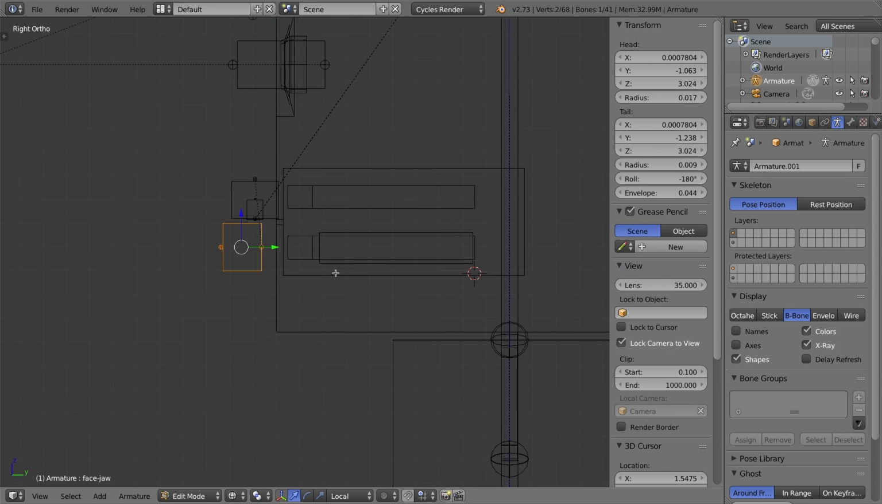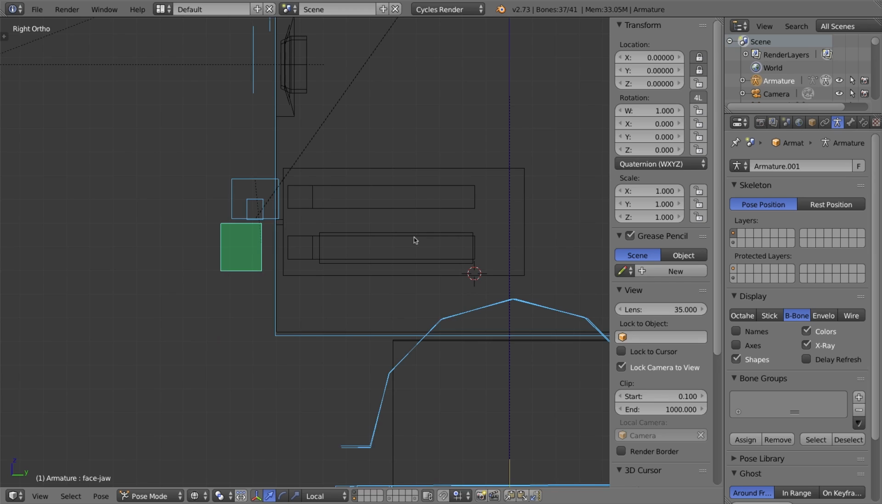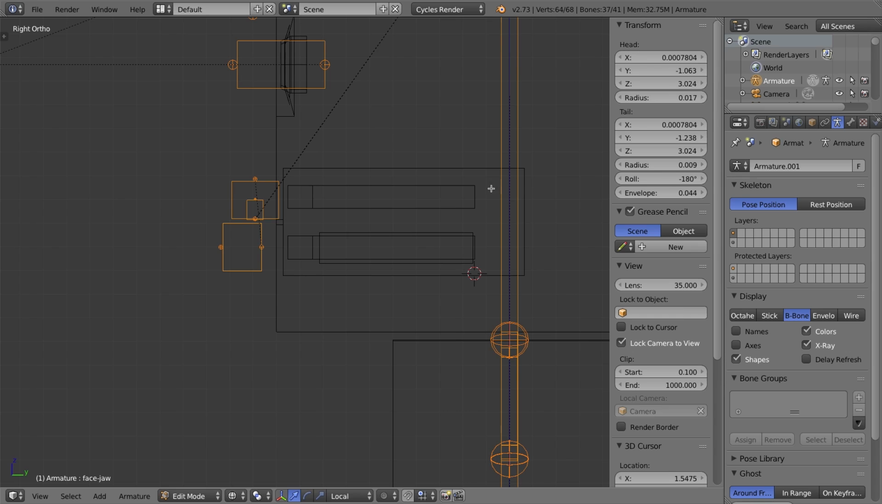You'll notice that it snaps back to its normal position. In fact, what I'll do first is I'll press Alt-G in pose mode to clear out that position, and I'll select all the bones, Alt-G, Alt-R, and Alt-S just to clear anything else out. And I'll press Tab to go into the armature's edit mode.